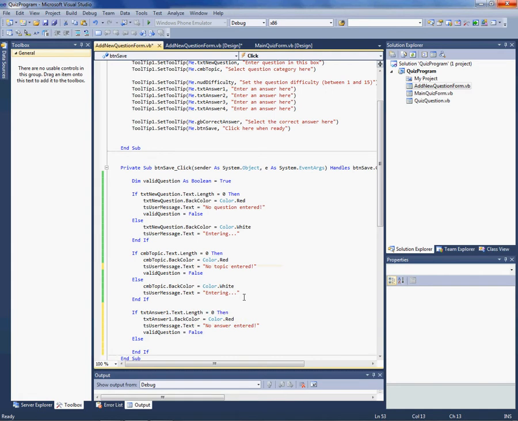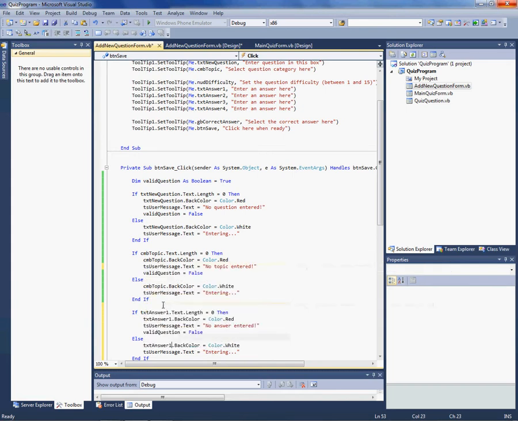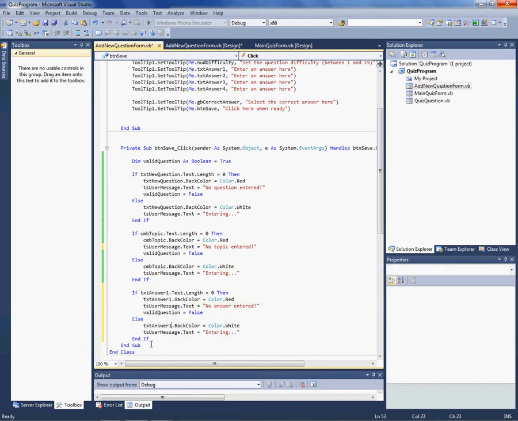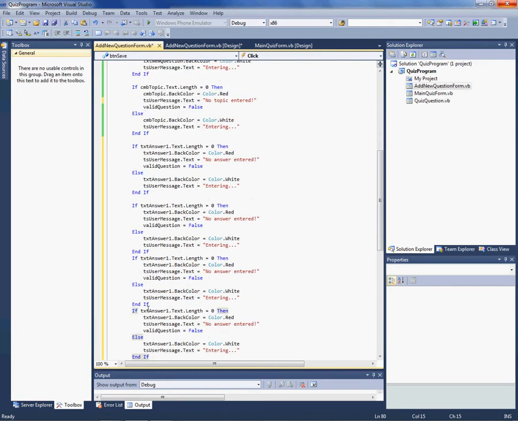Else, and again let me just copy and paste text answer 1, set it to be white, and the message. So what I've done there is again basically the same, but this time I've said if the text box answer 1 has 0 length text in it, set its background color to be red, no answer entered, valid question is false, else set it to be white, and entering. So all I need to do now is copy that and paste it in 3 more times.